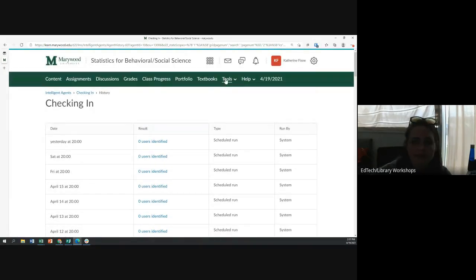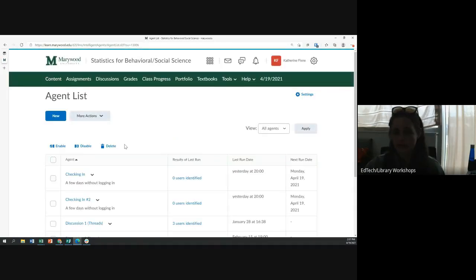But all right, so that is the intelligent agent. Basically, whatever your heart's desire, you can make it work for. Are there any questions on it?